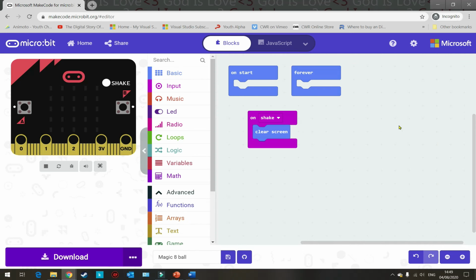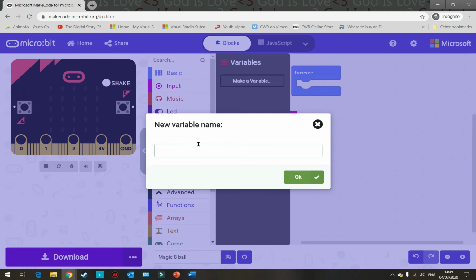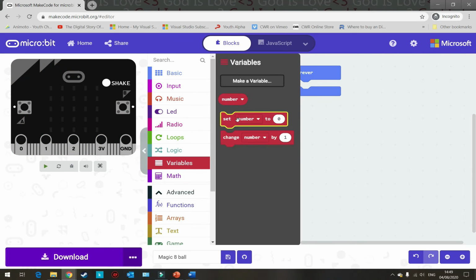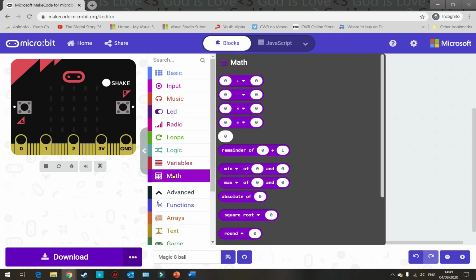And then we've got to tell it to set a number to then pick a random number from those numbers. So that's called a variable. It's the thing that can change. So we're going to call it number. And then it gives us this option to set the number. So we're going to drag that here. And we're going to put in this place, instead of 0, we're going to pick a random number from 1 to 3. And that's where we use our maths.